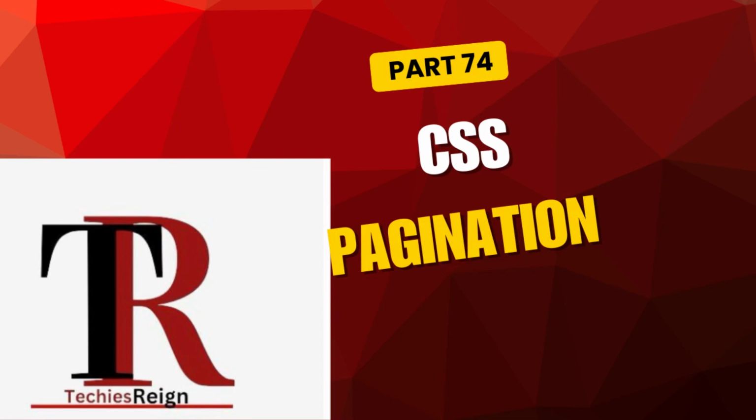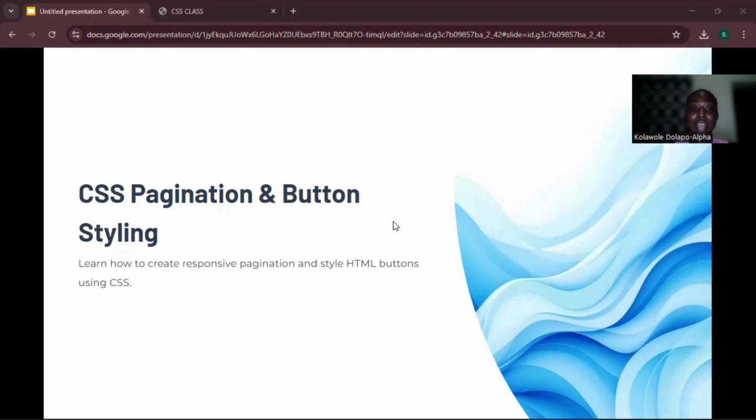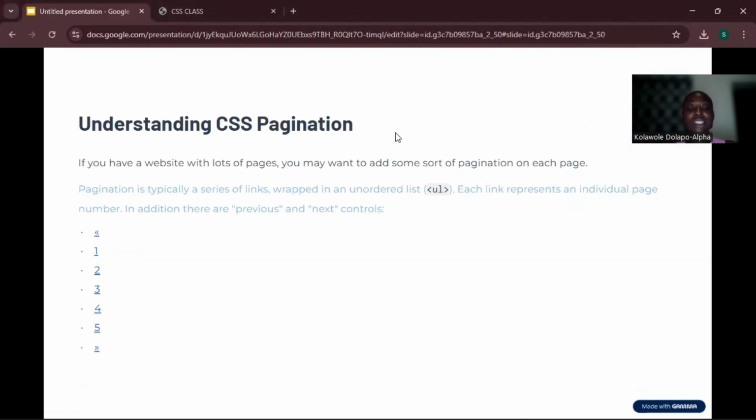In this video, we are going to be talking about CSS pagination and button styling. It says learn how to create responsive pagination and style HTML buttons using CSS. Let's move. It says understanding the CSS pagination.